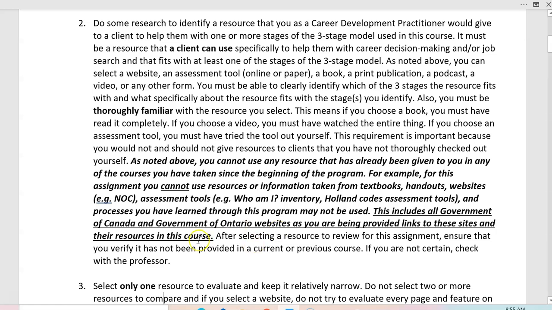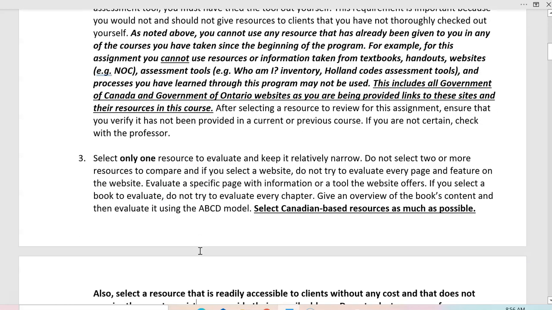So do ensure that you verify, once you select the resource you're going to review, that it's not been provided in a current or previous course. And if you're not sure, once you find the resource, feel free to send me a quick message and a link, and I will confirm for you whether or not we have already looked at that particular resource.